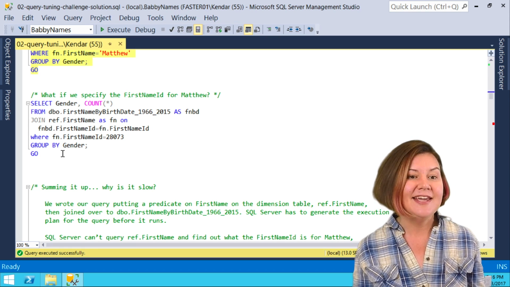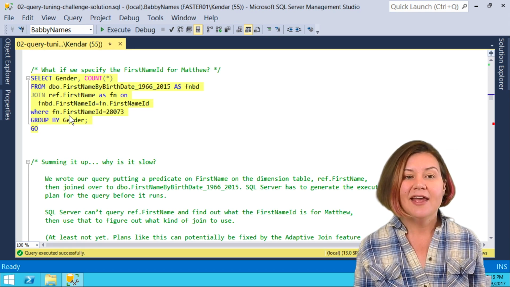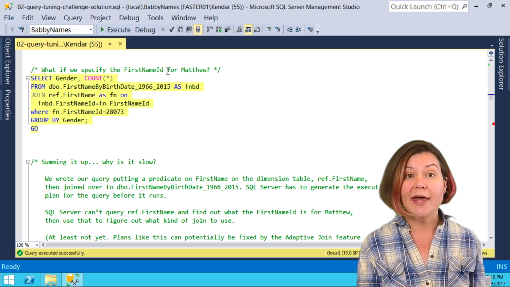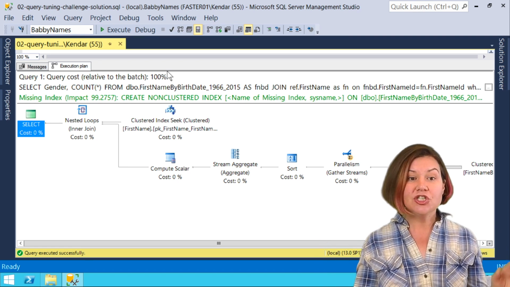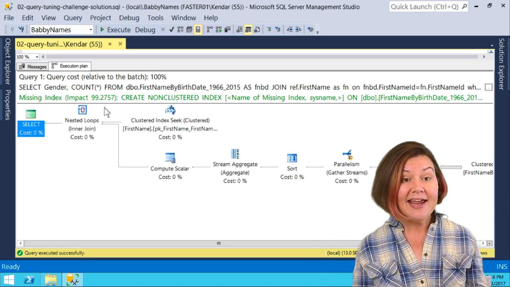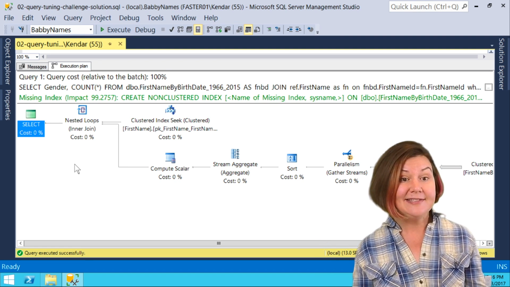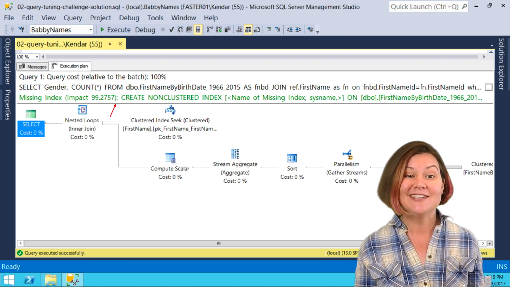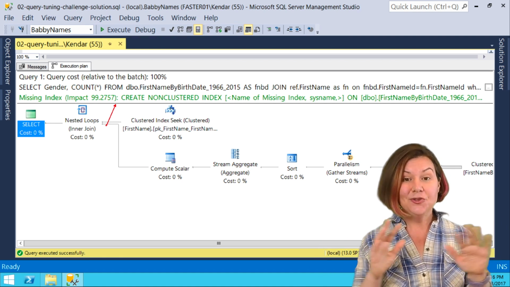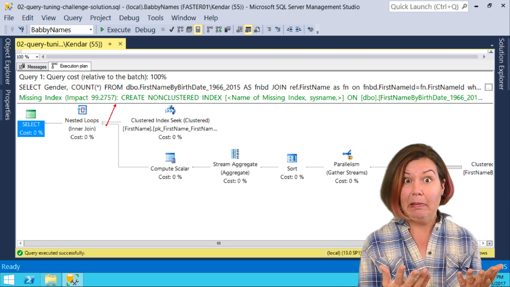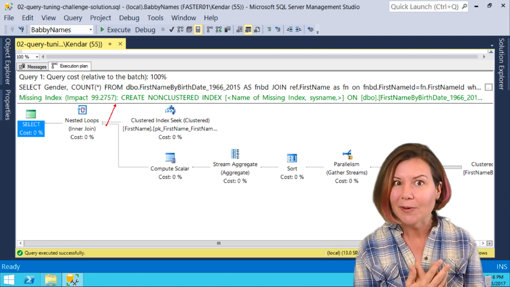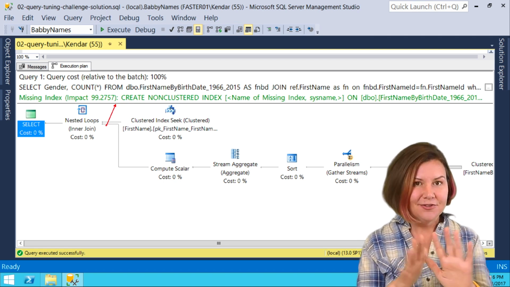This has a different plan. And I'm just going to do, once again, Control L for estimated plan. Well, that's a different shape right away. And I have a big green index hint at the top too, where SQL Server's like, hey, you could improve on this index. You could improve on it by a lot, by 99.2%.